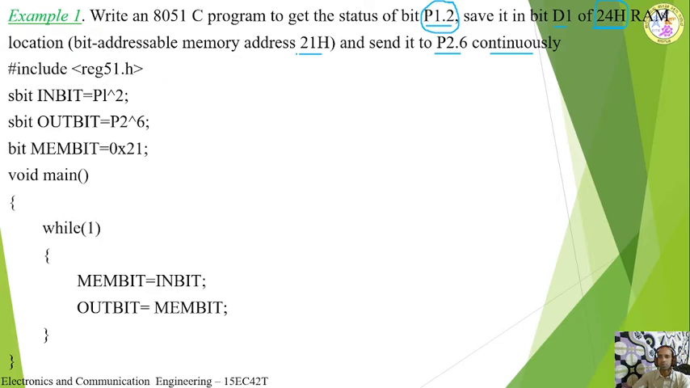And the bit addressable memory address is 21. 21H is the bit addressable memory. Our byte address memory is 24.1. And send it to P2.6. After storing, what should we do? We have to send that bit again to P2.6 continuously. Continuously means an infinite loop. Okay.